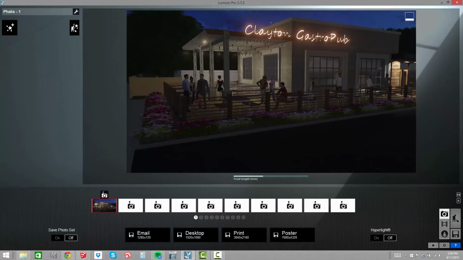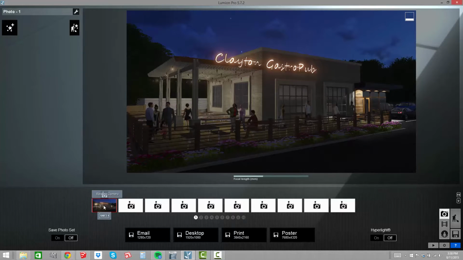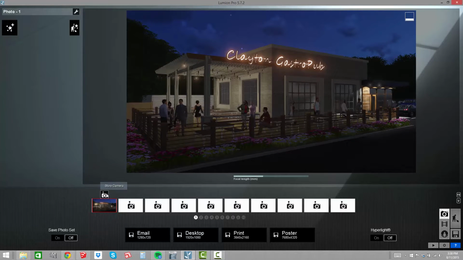Now no matter what I do, when I orbit around and get around here, I can always click on this camera to get back to it. Make sure you don't click on this, that'll update the camera. So if I want to tweak my view, I can scoot to the right just a little bit and then click on store camera, and it basically overwrites that first shot.